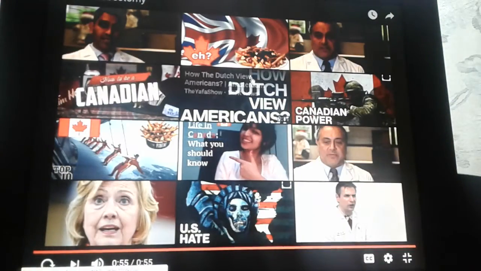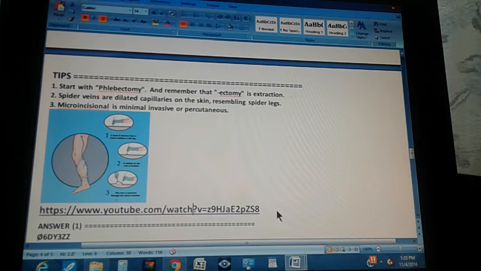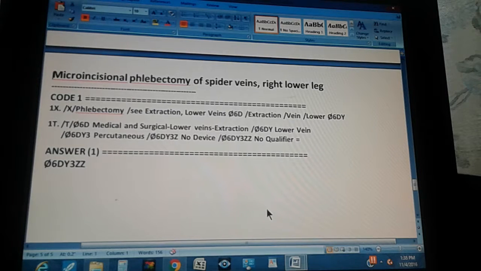All right, so that is our description of what a microphlebectomy is. And you already know the answer to the procedure. So now we're going to count to 3, so you can give us the path, how we got to the answer. Okay, so 1, 2, 3. Okay, this is the whole summary of the problem. The problem is find the PCS code for this procedure, micro-incisional phlebectomy of spider veins, the right lower leg. There's only one code, and the code is found through the index like this.